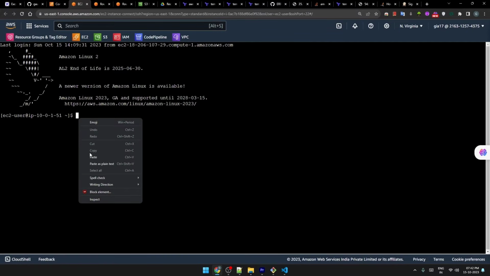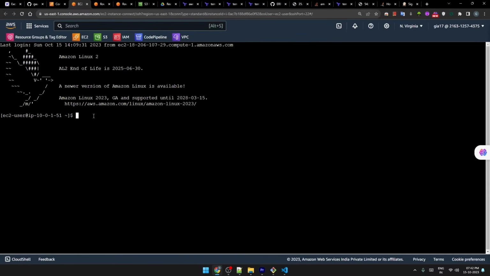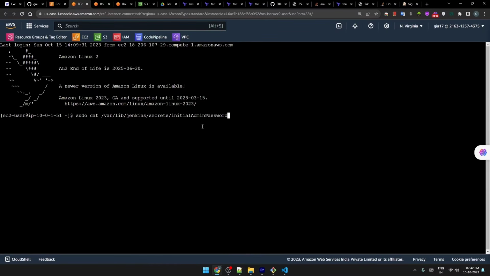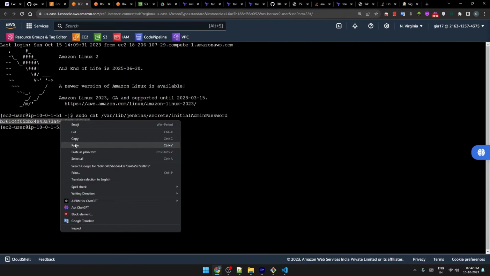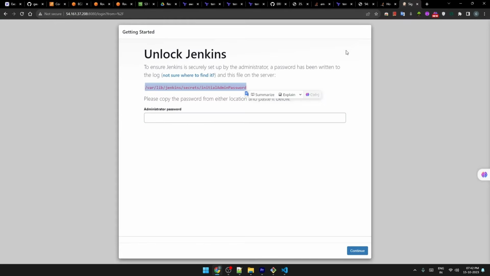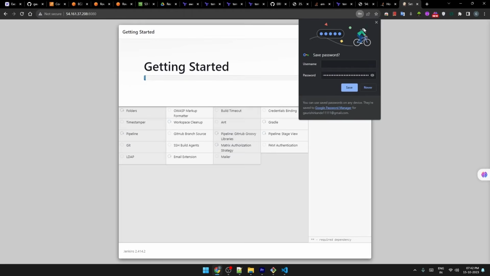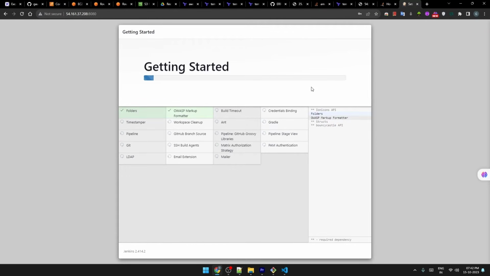Then just mention sudo cat because we have got that initial password at this particular location and you get this password. So you just have to copy this password, go to your UI, paste it and just continue. Don't save this. Yeah, install the suggested plugins and it is going to install plugins for you.